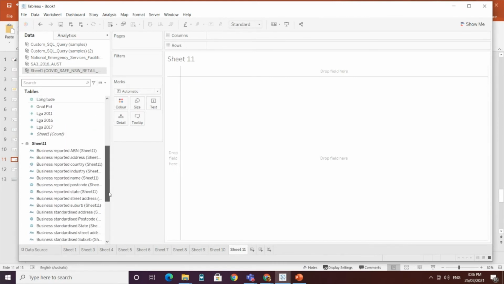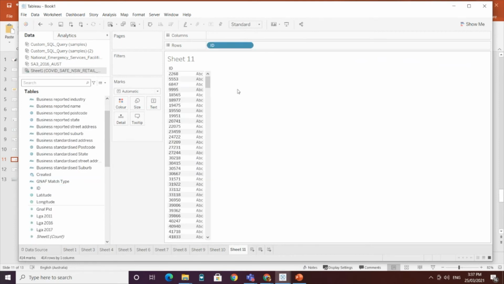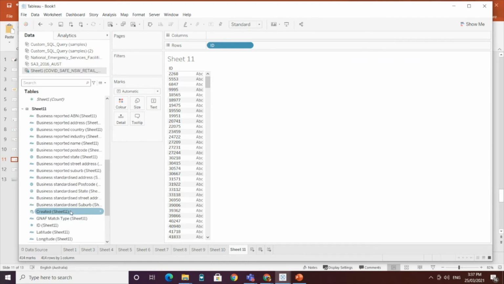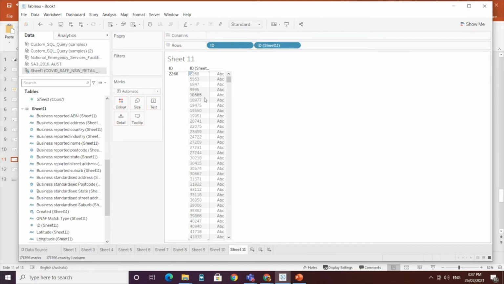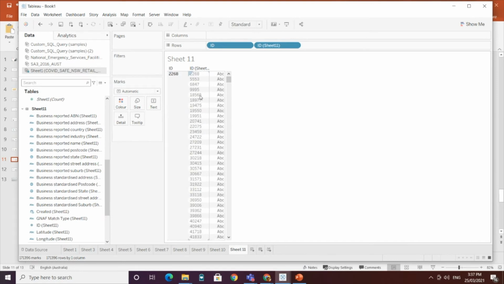Okay, so it did create a relationship. So this is the ID from sheet 1, and this would be the ID from sheet 11. I'm just going to keep them side by side for the time being. And then you see that for each ID, there are actually multiple records. So basically, now we can compute distance between sheet 1 and sheet 11.